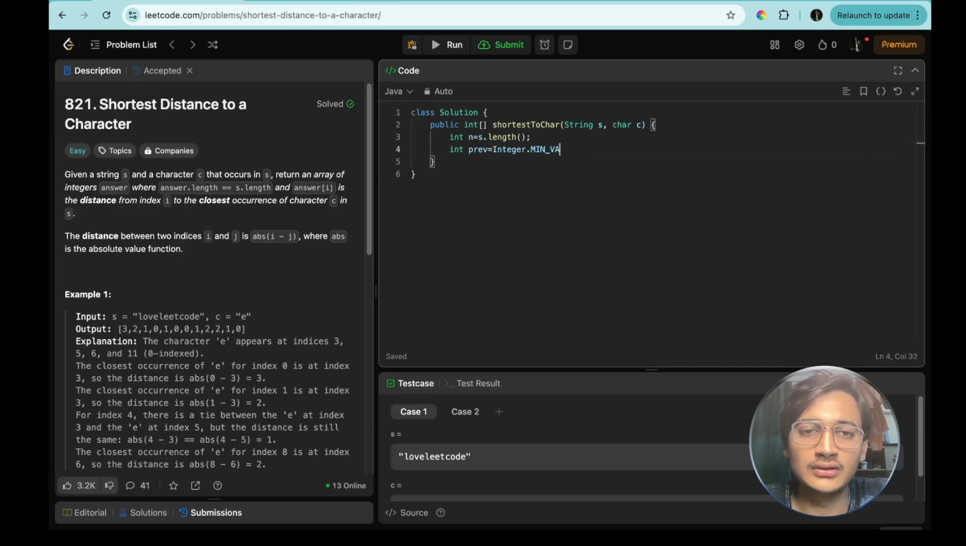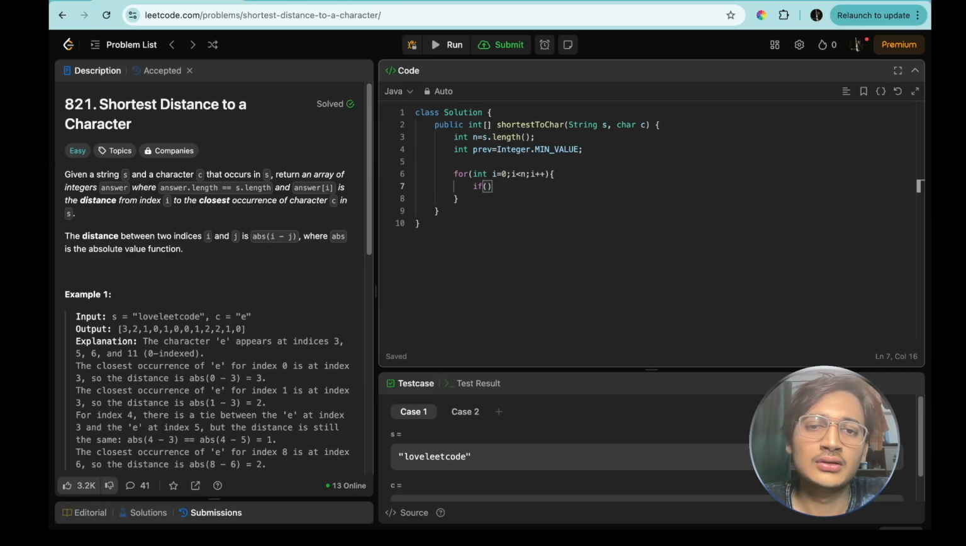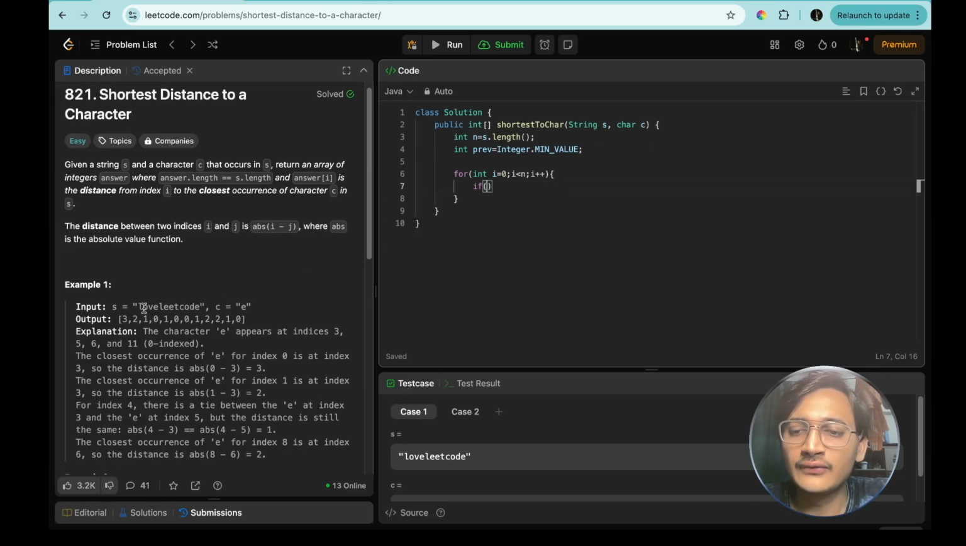Okay, now what we have to do, we have to start traversing from the left side. So for int i = 0, i should be less than n, and then i++. Now we have to check the distance of this current character from E, or we can say the correct character, if that is E. In the else condition we will take that.